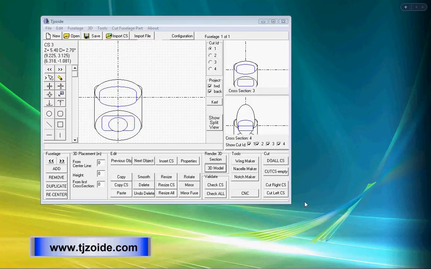Hello, in this tutorial we will be discussing how TJSOIDE implements anchor points. Anchor points are used to control how the hot wire moves around the perimeter of a part on a fuselage for an airplane design. The first thing to do is to verify that the anchor point feature is enabled.